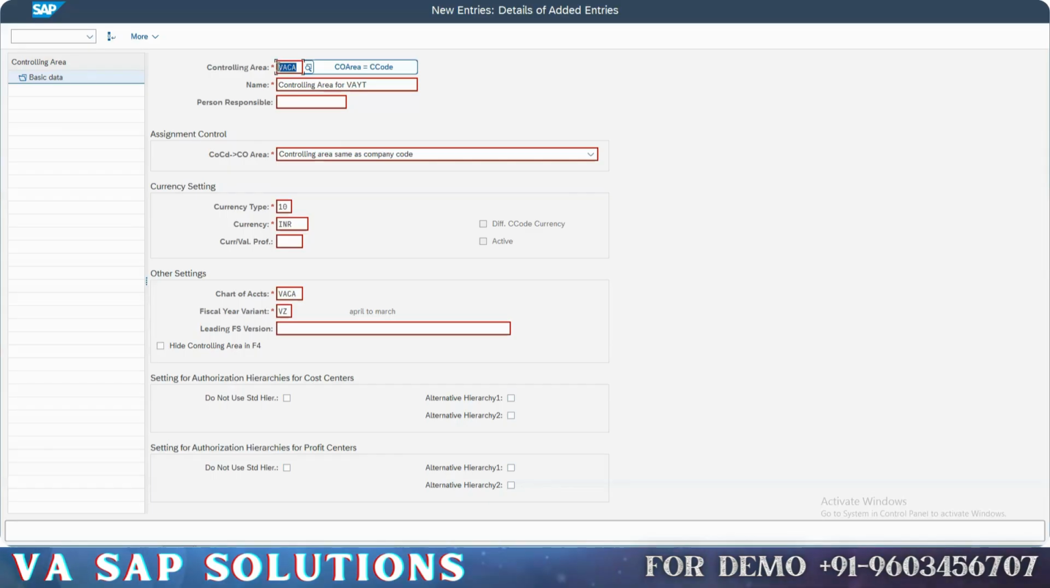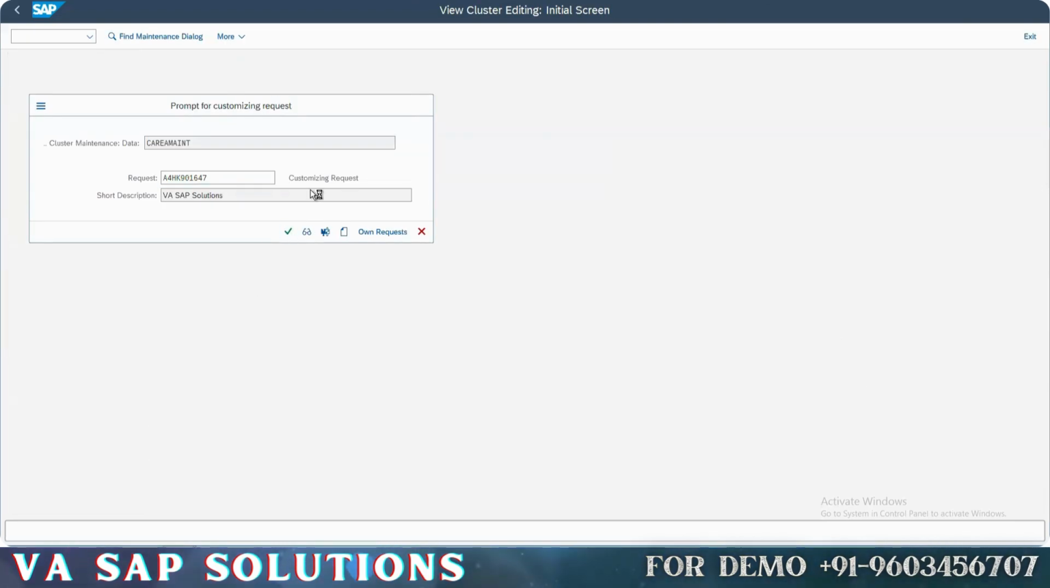So if I use VAYT Chaitra, it will automatically accept, because it will match when I'm selecting controlling area same as company code. It will check whether the company code and controlling area key are the same or not. If I select the cross company code, then it will accept. Now you can see that I am able to save it.